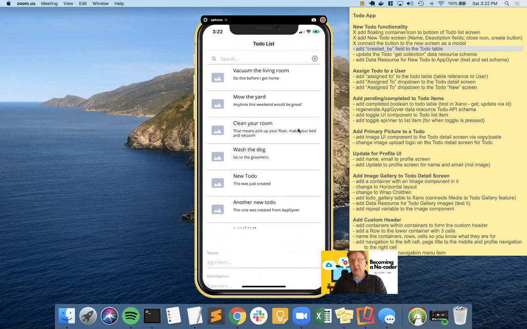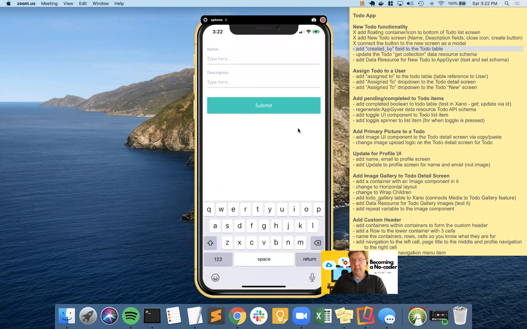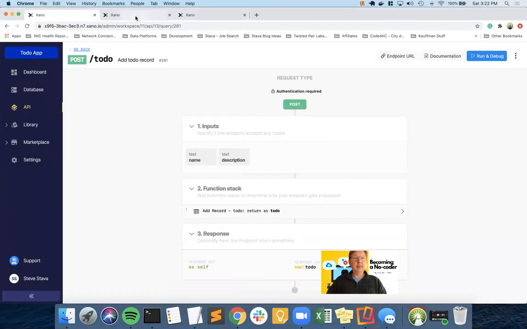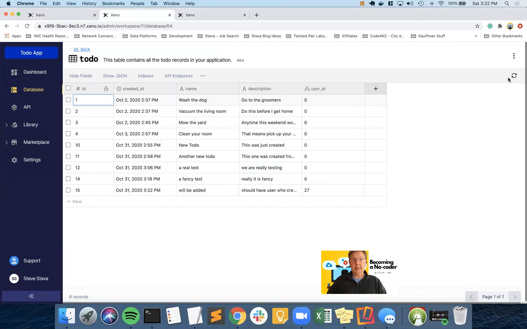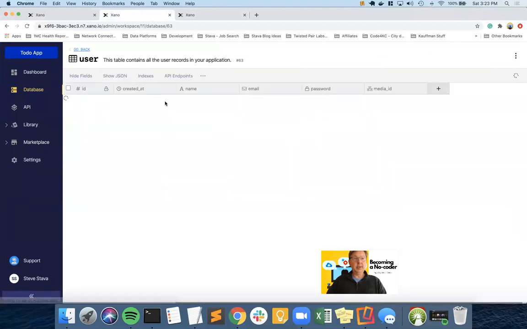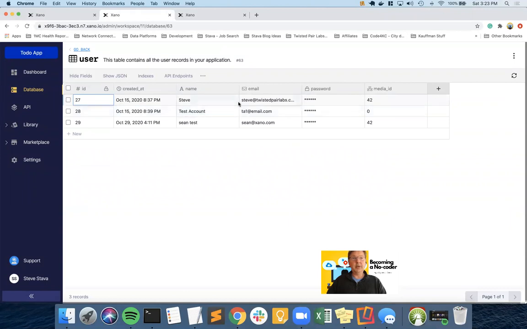We are going to add a to-do that should have the user who created it. Okay, so submit that. It's amazing how fast that goes. And when I come into Xano into the table and we refresh, there we go. And if we look at number 27, chances are pretty good that that is 27. So that works like a champ.